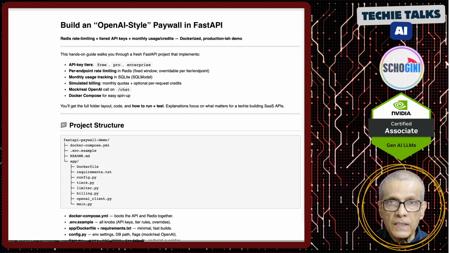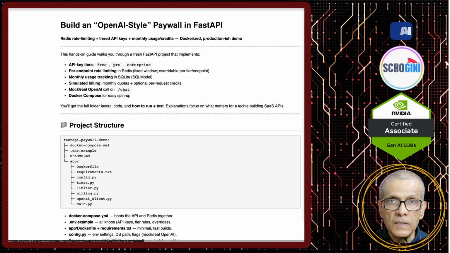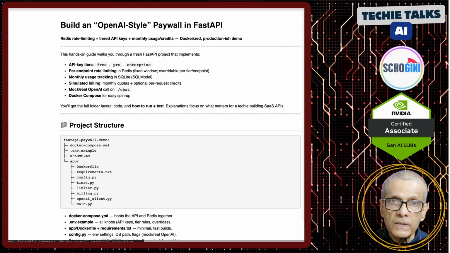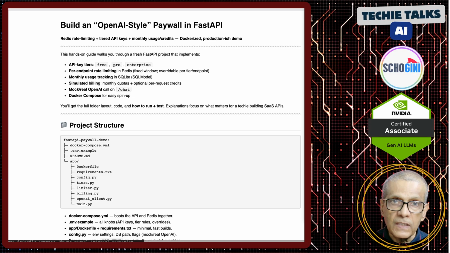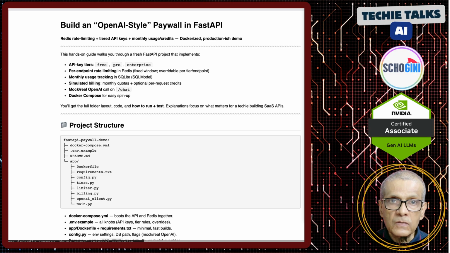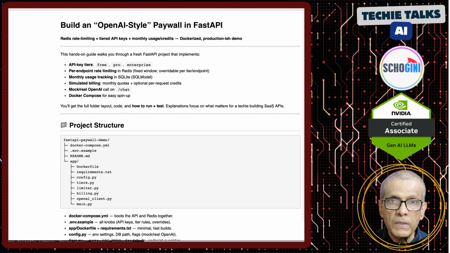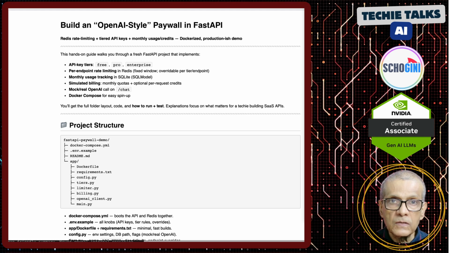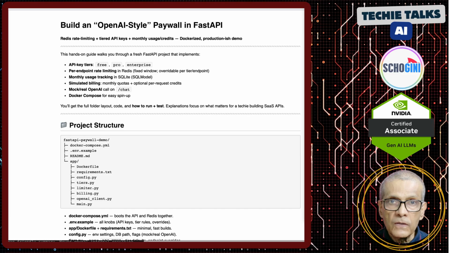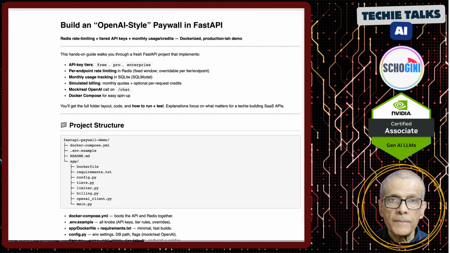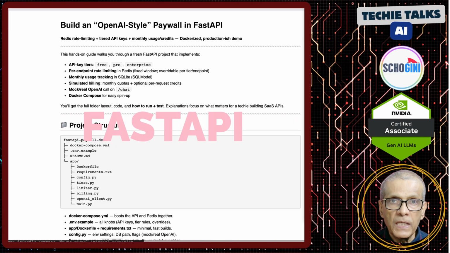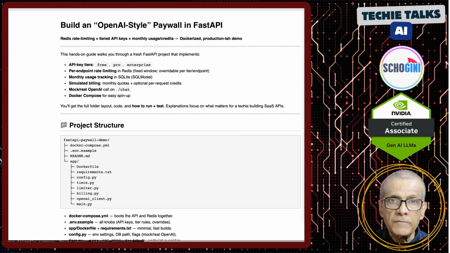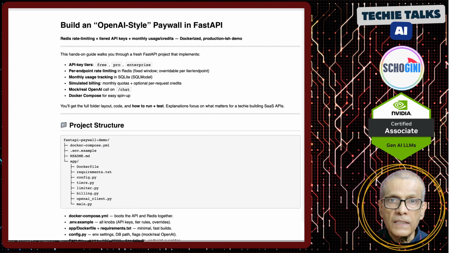This isn't just another FastAPI demo. It is the blueprint for how modern SaaS APIs survive and scale. You are not just learning code, you are learning how to build digital infrastructure that protects your product, your users, and your business. Welcome to the FastAPI Paywall project, where every request earns its right to exist.